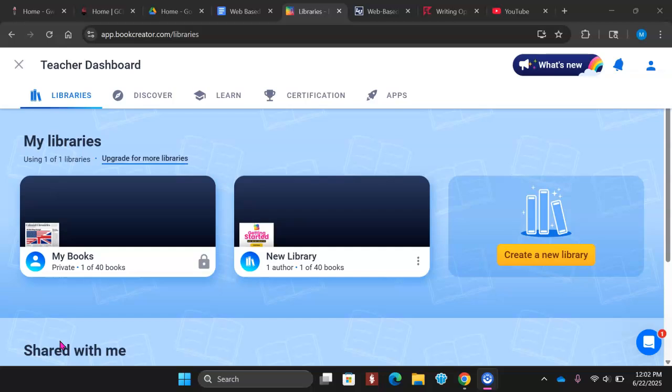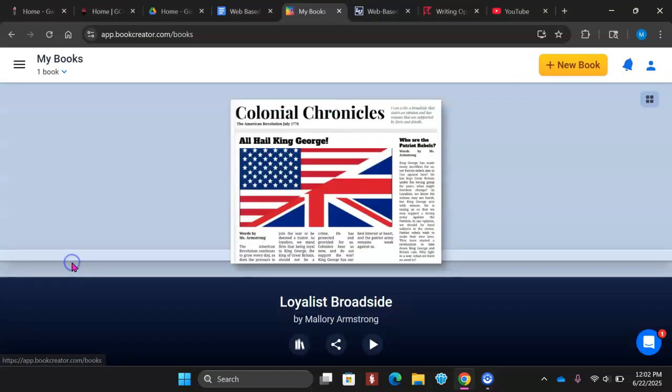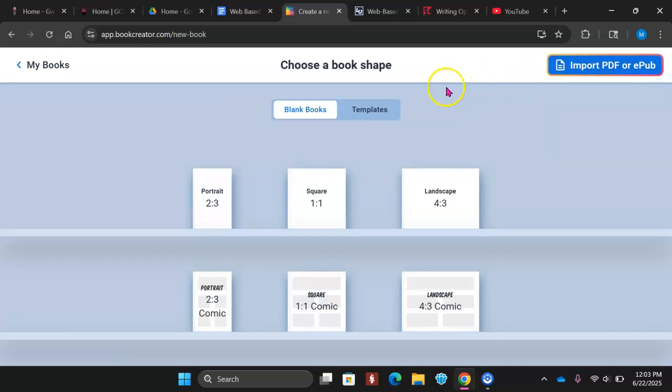So once you're in Book Creator, your student dashboard is going to look similar to my teacher dashboard that you see here. I'm going to click on My Books, and that will take me to the books that I've already created. Now, since you haven't created a book already, you're going to go to this yellow button right here that says New Book, and you're going to add a new book.